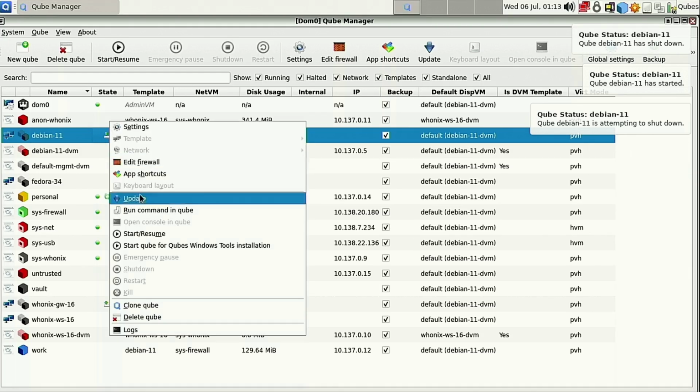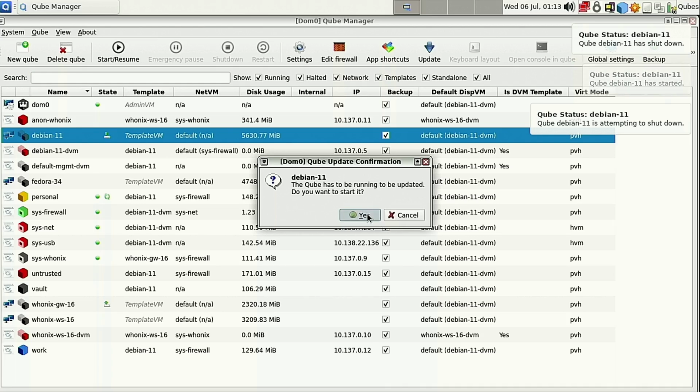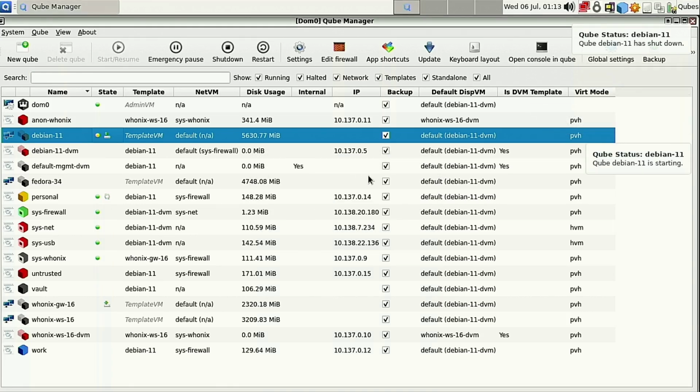So it still says there's an update. So let's go ahead and push the update again. Let's see, maybe there was something that needed to run the updates twice. I don't know. Let's have a look.